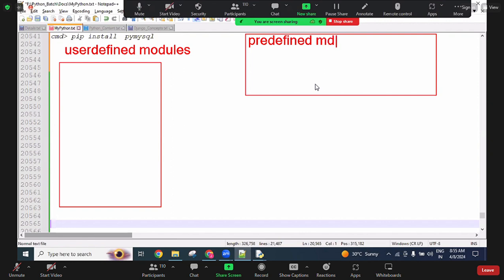Predefined modules are available in the C drive. In the C drive, we installed Python software, and the predefined modules are available there. For example, the OS module, math module, JSON module, RE module, and datetime module are there. Like these, a lot of modules come along with the software.